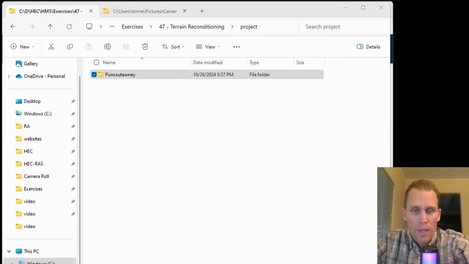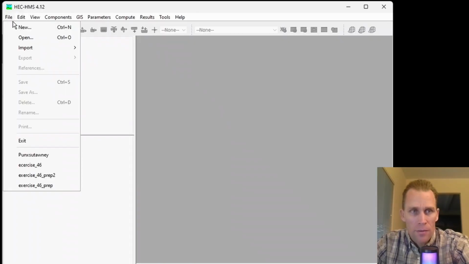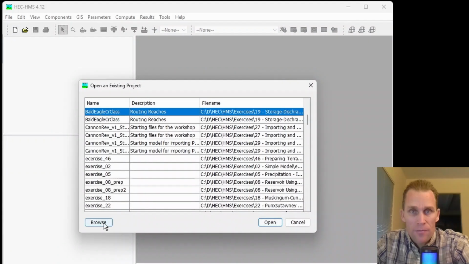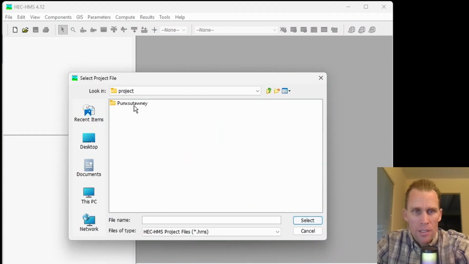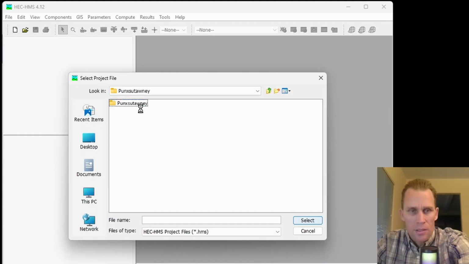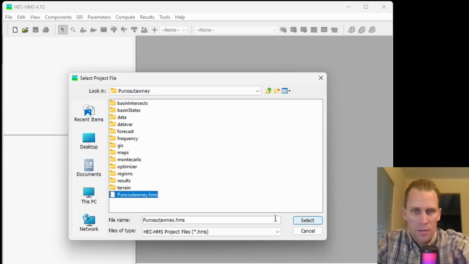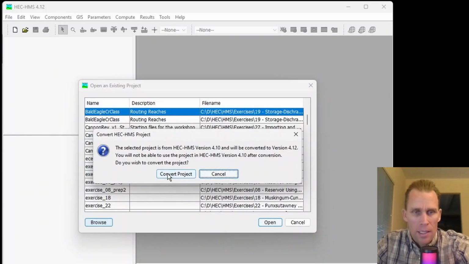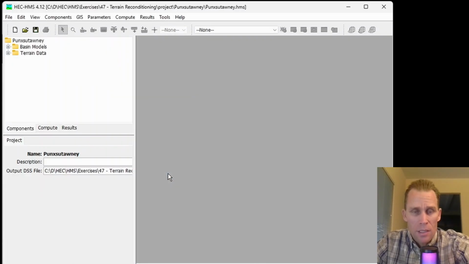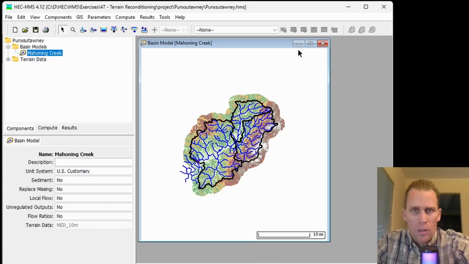Now let's go ahead and open HMS and then go to File, Open, and then browse for that project. All right, I have the project here. Inside the project, I want to select the HMS file, which is down here, and then click Select. I'm going to click the Convert Project button just because this project was originally created in a different version, and it looks like we're looking good here.